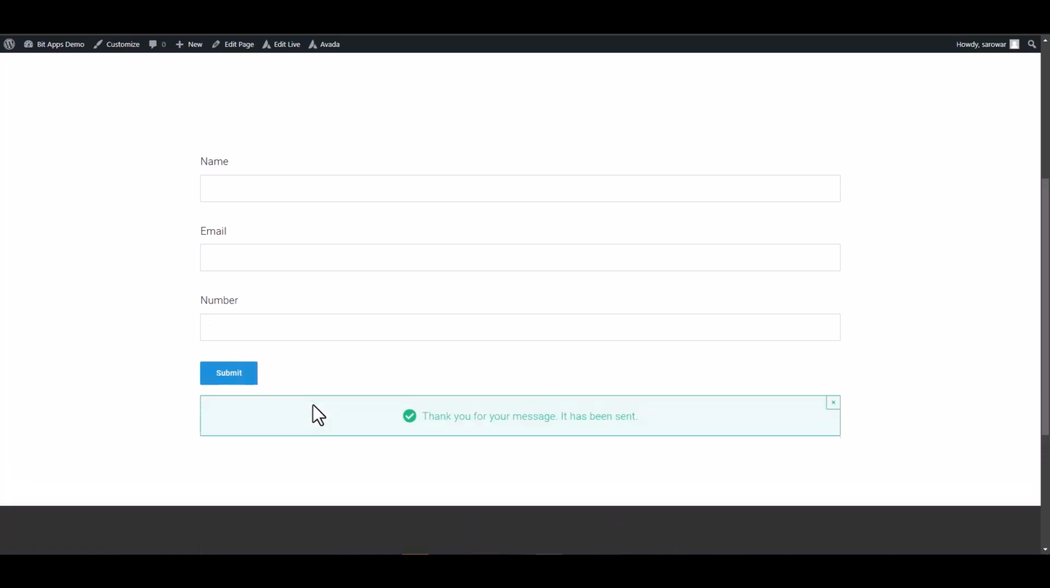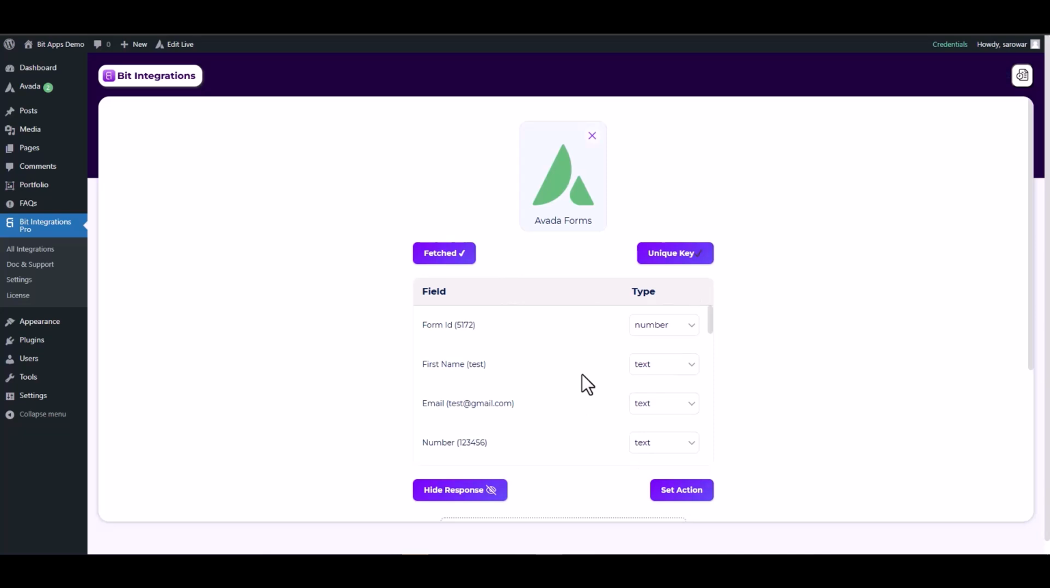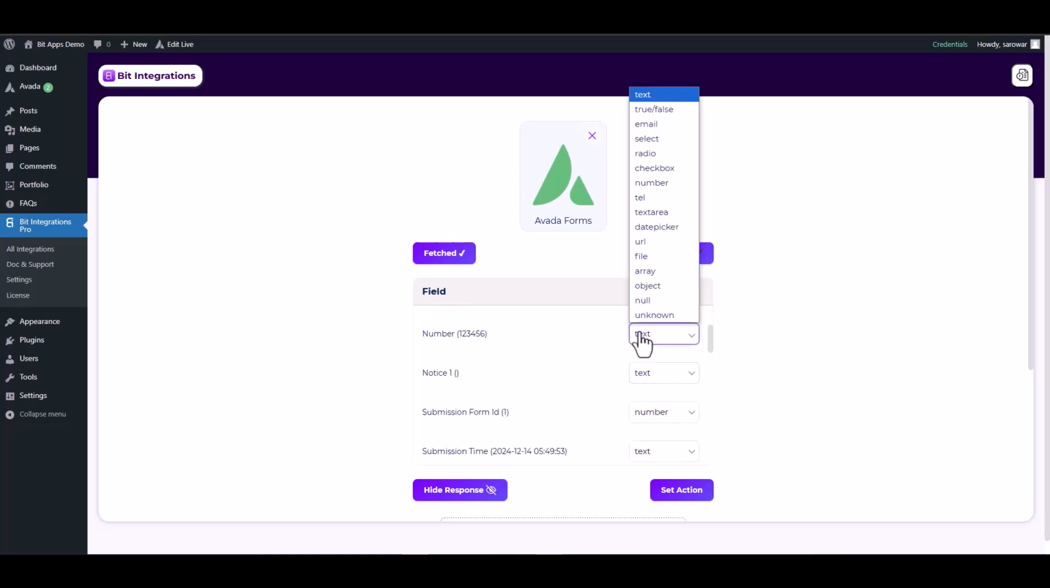Submit it. Form submitted successfully. Now go to your integration site and here you can see that the Avada forms fetched successfully. Change the data types of the email and phone number. Set action.